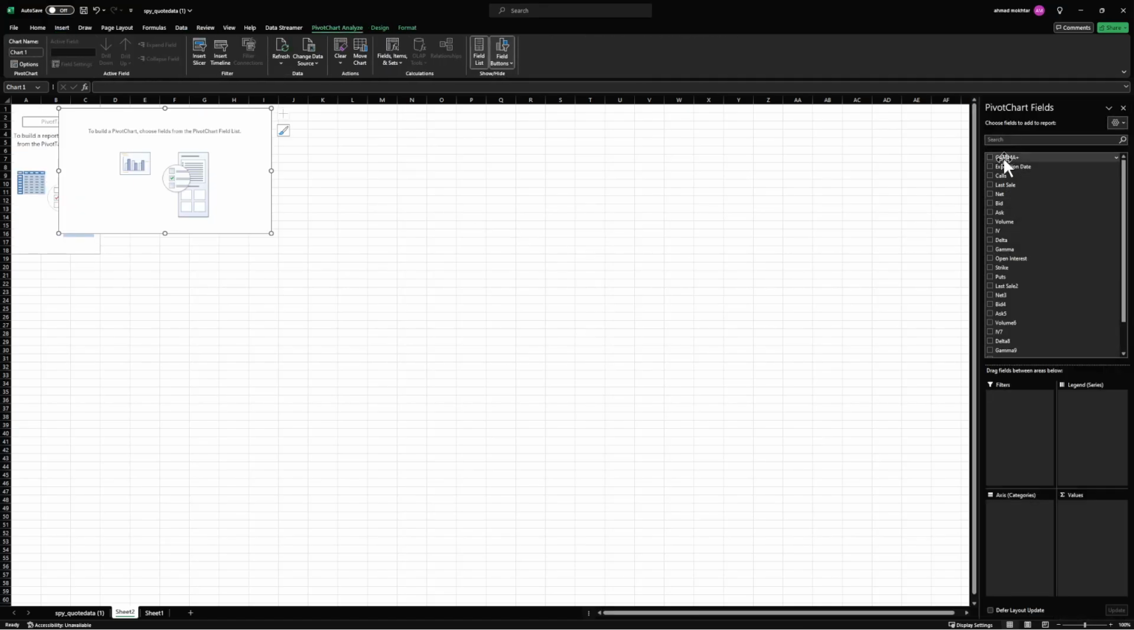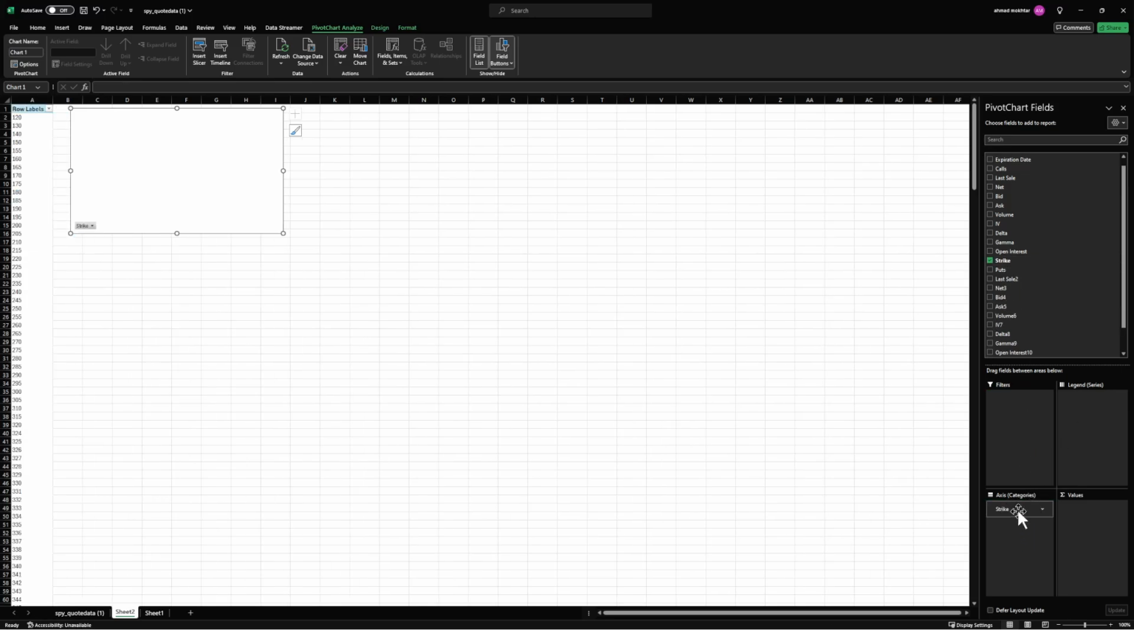And you see now everything is labeled based on that table, right? So it makes it easy. Cool. So now we're going to want to find out what the gamma is, right? So we're going to find out by strike. So you're going to take Strike from here and drag it down to Axis. So on the axis we have Strike. Then we're going to want the overall sum of the gamma. So we're going to take Gamma from the box and drop it down to Values.